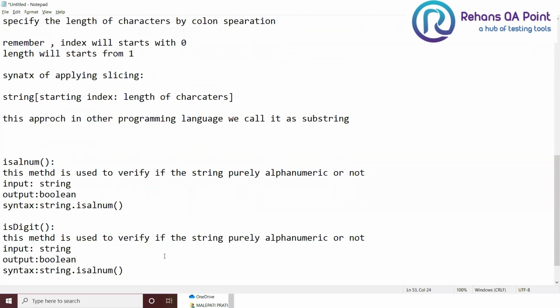So this method is to verify if the string is having pure digits. Okay, so input is going to be a string, output is going to be a boolean, and the method name is string dot isdigit.